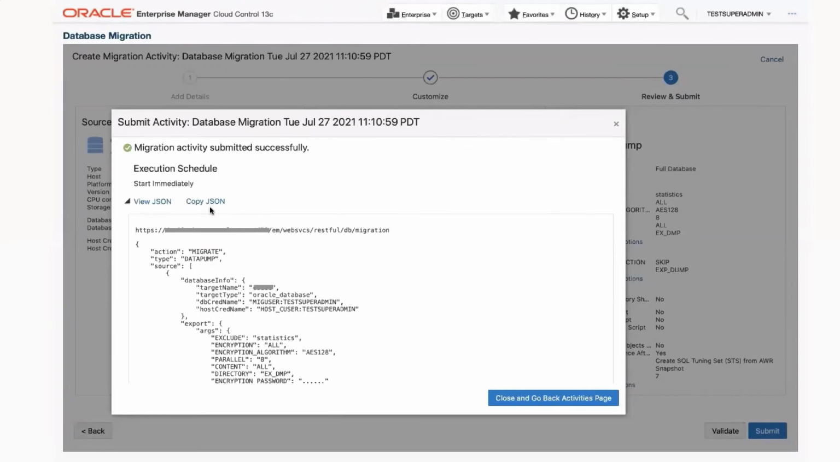This would reduce the chance of user errors while going through the wizard for a second time. Similarly, let's suppose we had multiple other databases of a similar type. Then we could use this JSON, fine-tune it as appropriate, and schedule the migration activities from the REST APIs or EMCLI en masse.